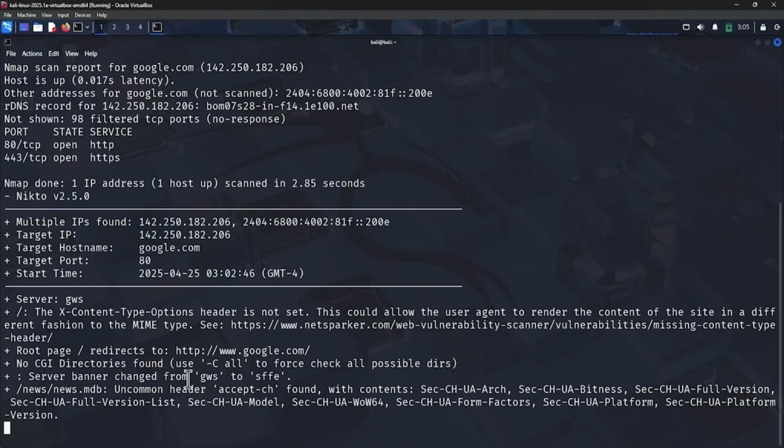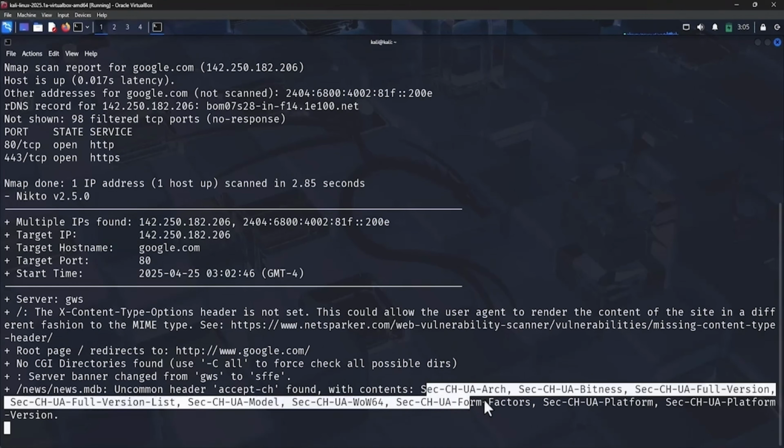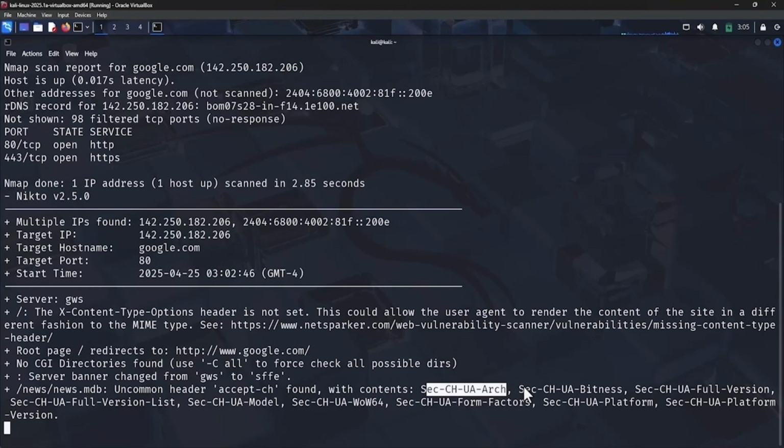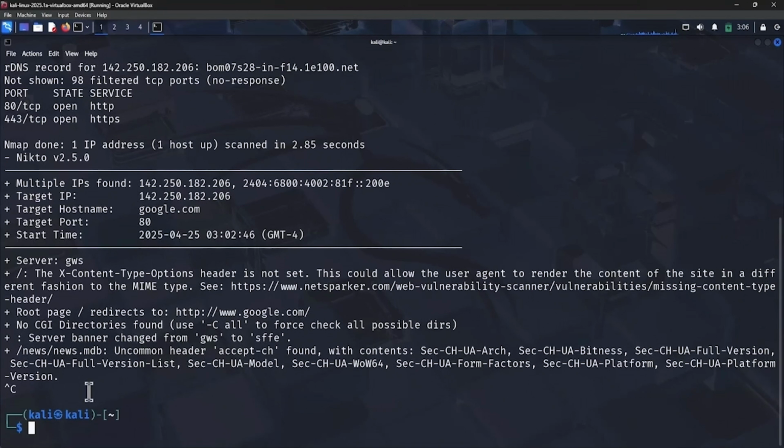Now, we can see that Nikto may continue to identify additional findings. /news/news.mdb, uncommon header, Accept-CH found with contents: Sec-CH-UA-Arch, Sec-CH-UA-Bitness. This suggests that the site is disclosing user agent client hints, which may lead to privacy or fingerprinting vulnerabilities. Once you have reviewed the findings, press Ctrl+C on your keyboard to stop the execution and exit the scan.